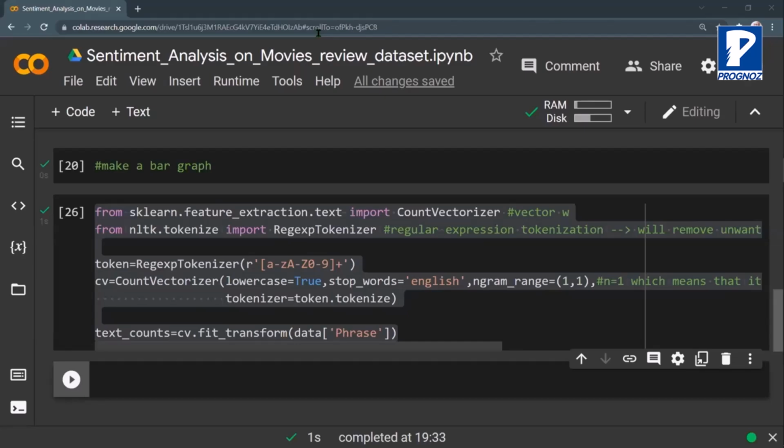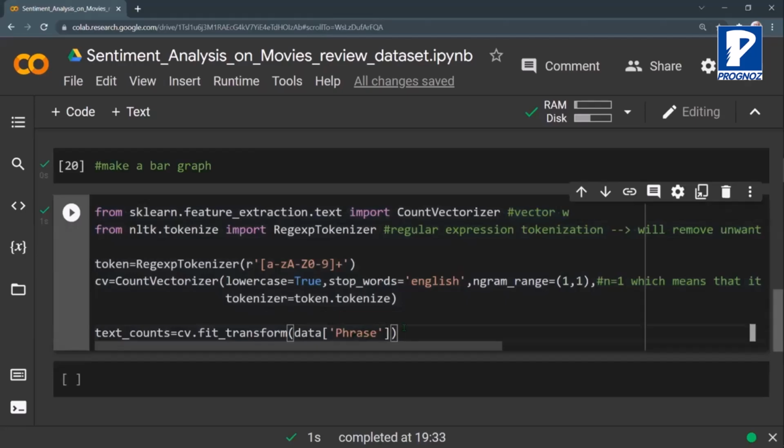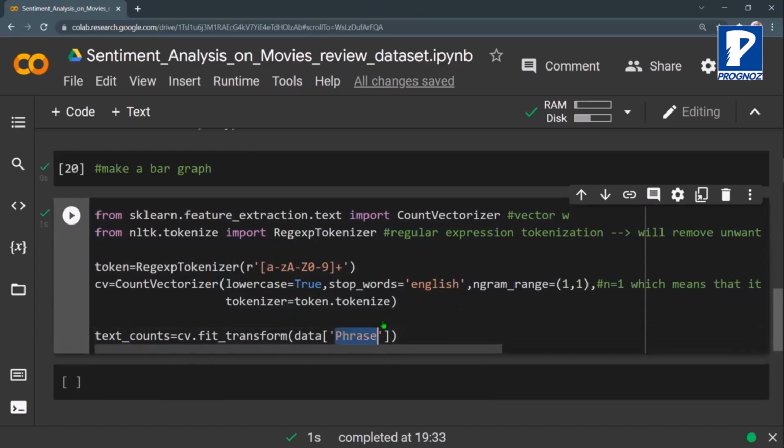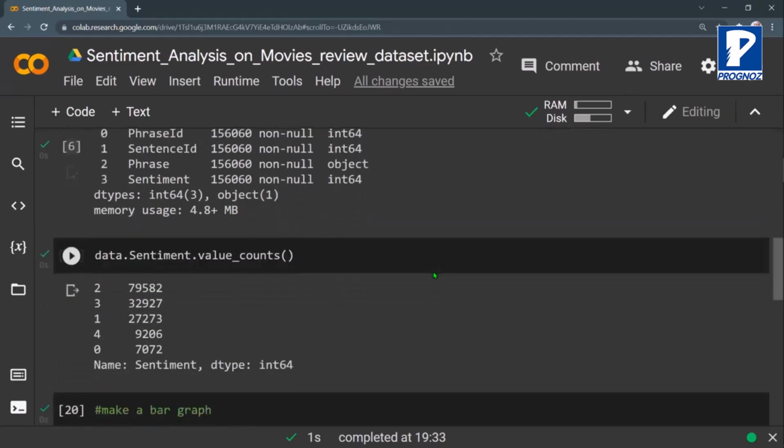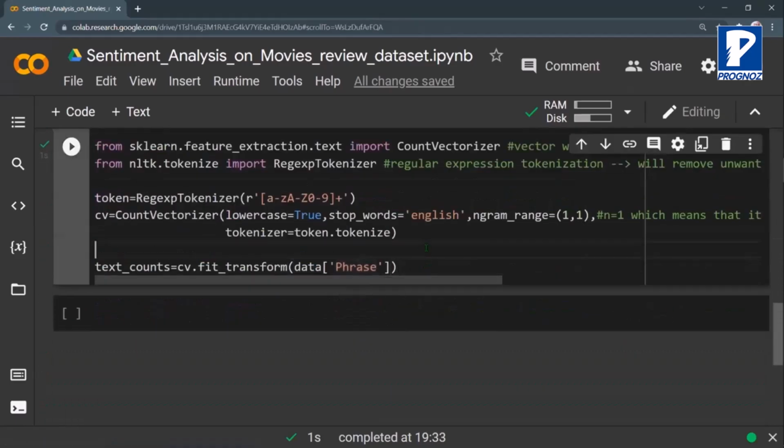Yes, sir. In the last line, we are taking the phrase from the data, whatever we have uploaded. We are transforming it, converting it to CV format, that is count vectorizer, and then putting it in text counts, right? So this phrase part is nothing but this column, the data from which we have. So from this, we are removing the unnecessary elements by using regex tokenizer, right? Right, regex tokenizer. Okay, that's it. So that is what we have done.